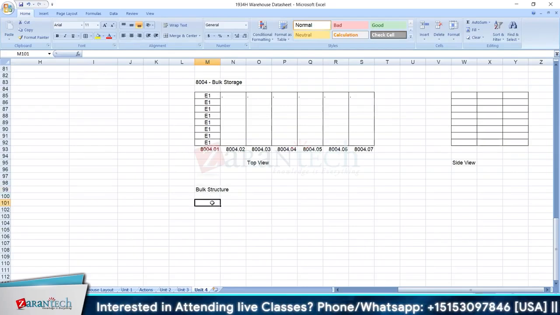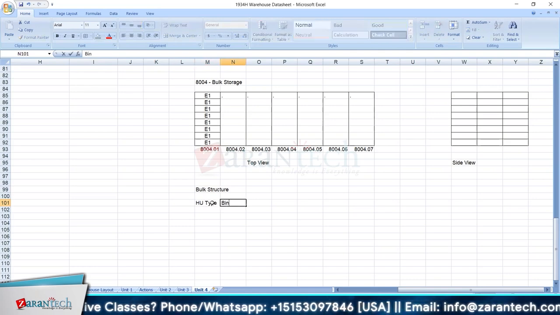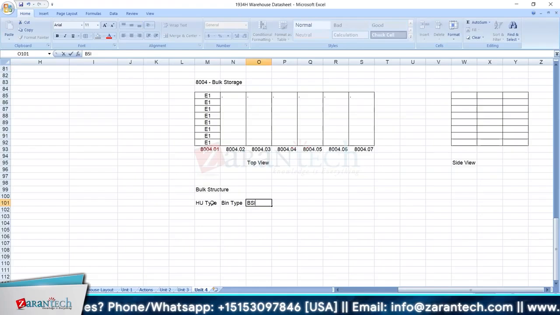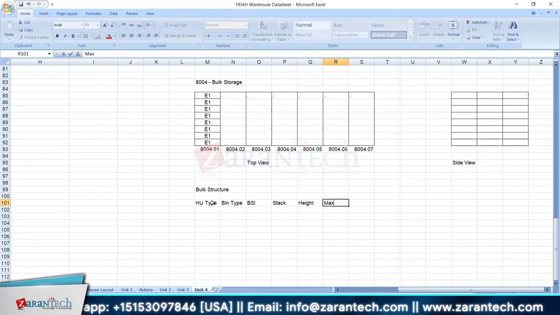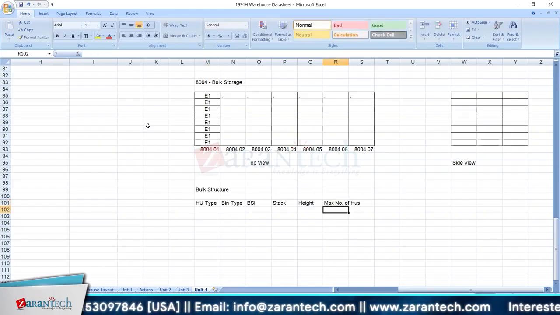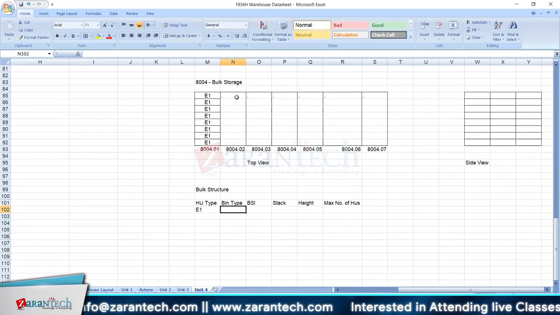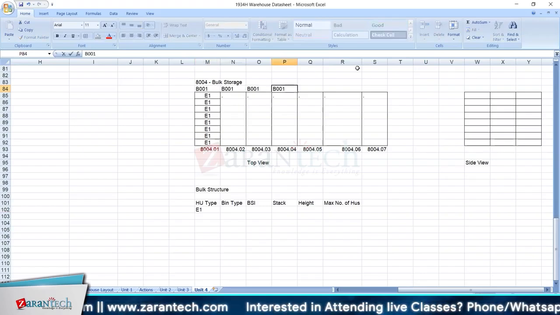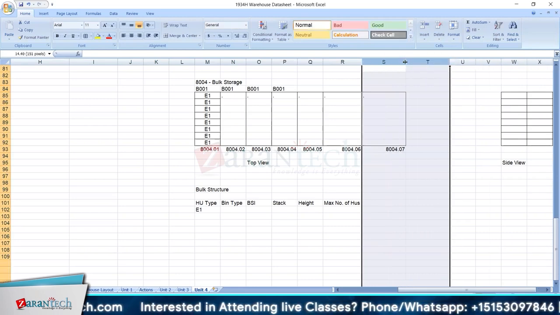So in the bulk structure, we define basically the capacity, I would say. We have HU type, we have bin type, we have bulk storage indicator, which is in the product master, we have stack, we have height, and we have maximum number of HUs. So here, for this example, let's say we have a type of bin, a type of pallet. Let's say we create bins. These bins are of type, let's say, B001. Let's say bins 8006 and 7 are slightly wider ones. Yeah, they're double the size.